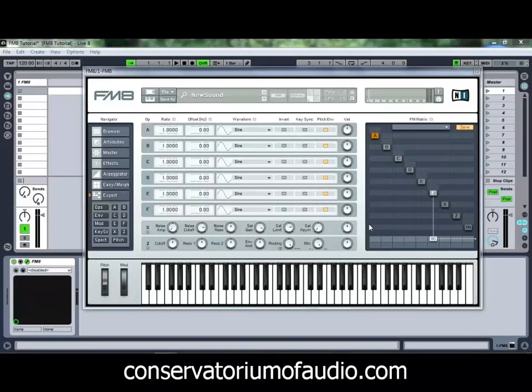So now that we've seen how to get a fairly simple detuned saw type sound happening, we're going to move on to something a bit more along the lines of a pad. And to create this one, we're going to be using pretty much all of our operators except for our A operator and our input operator.